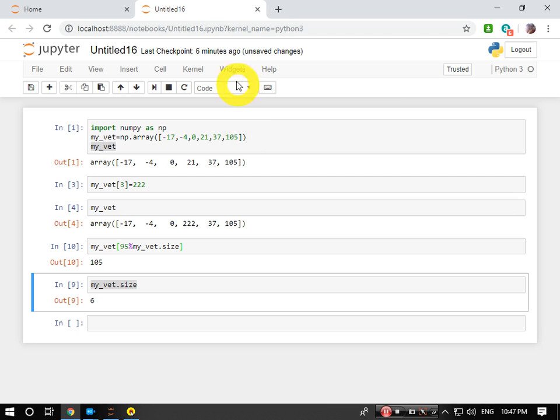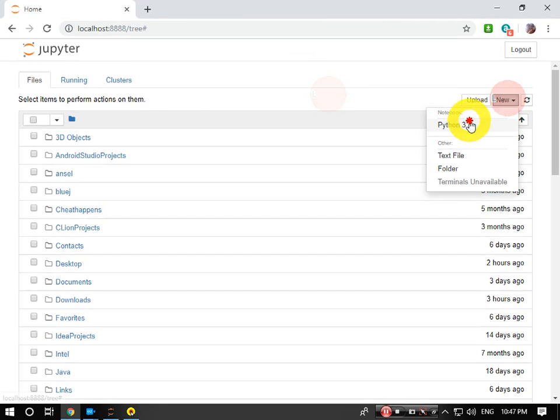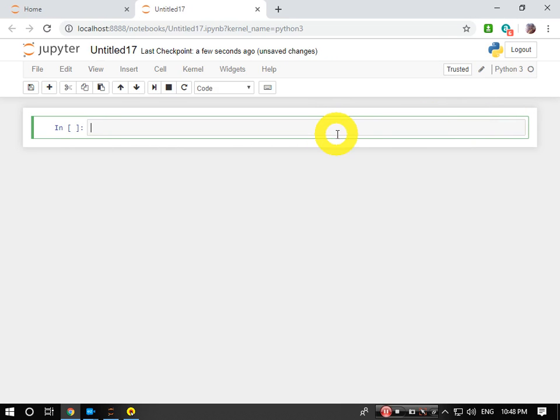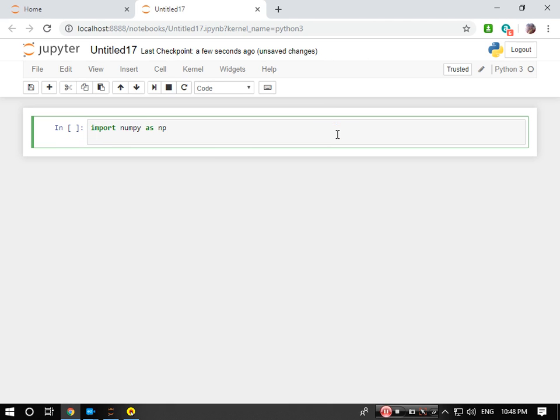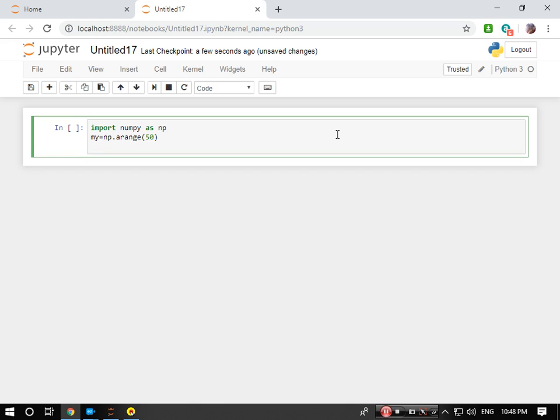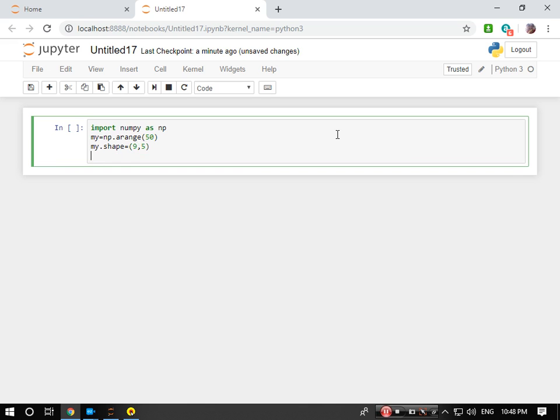Now I try to discuss new things. Import numpy as np. my equal to np dot arange, A-R-A-N-G-E. my dot shape equal to 9,5 and print my. What is the output?